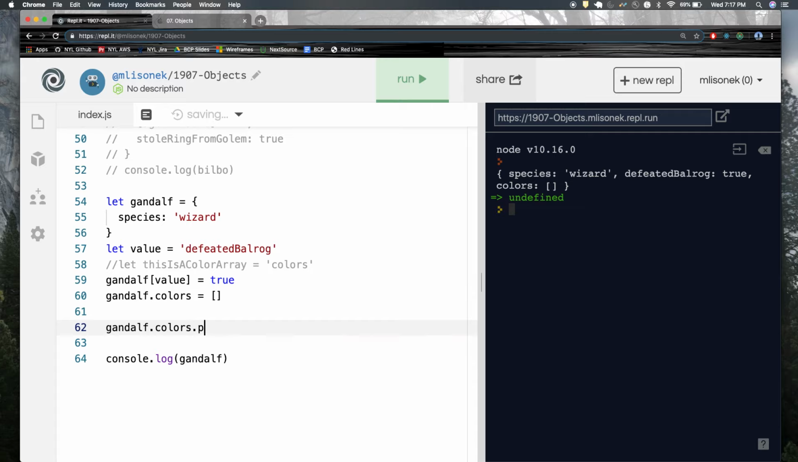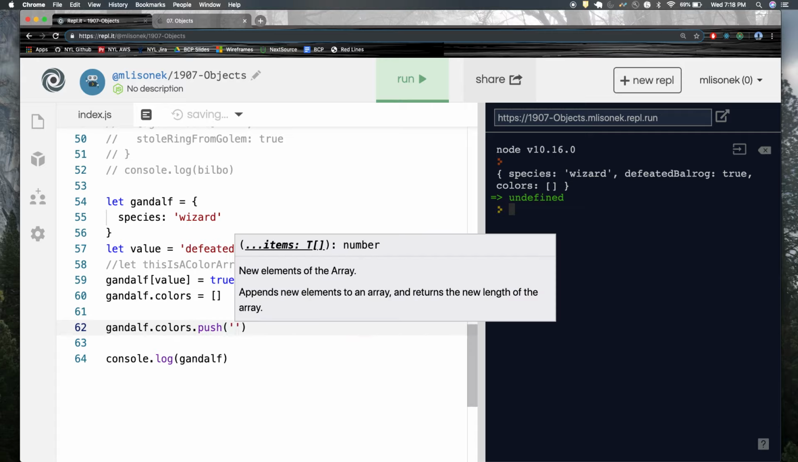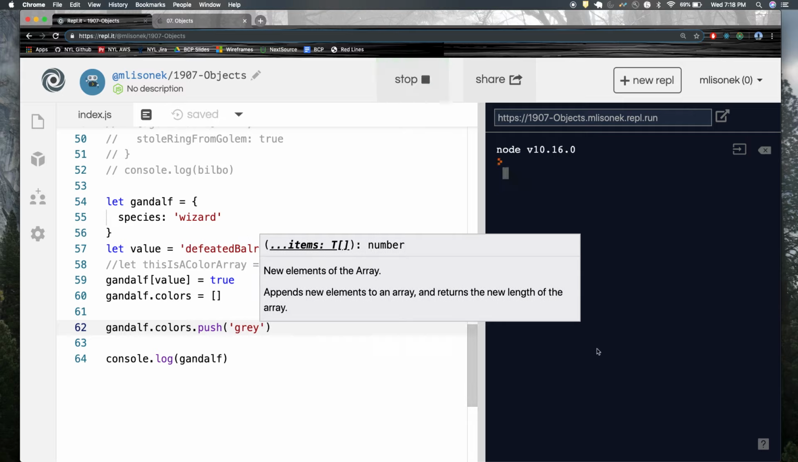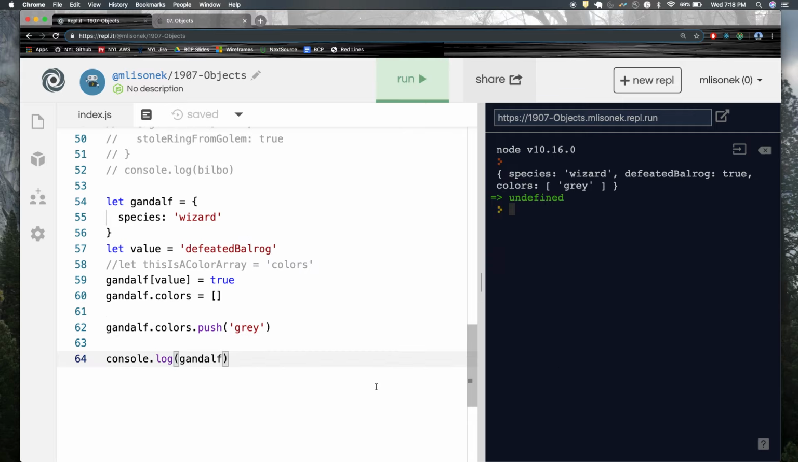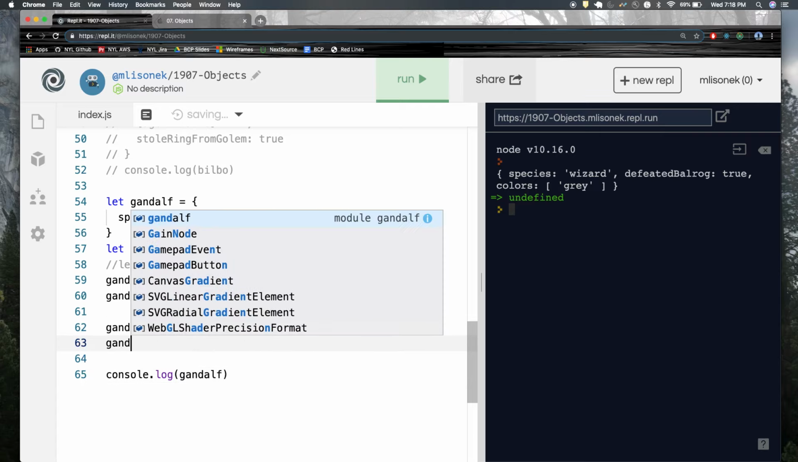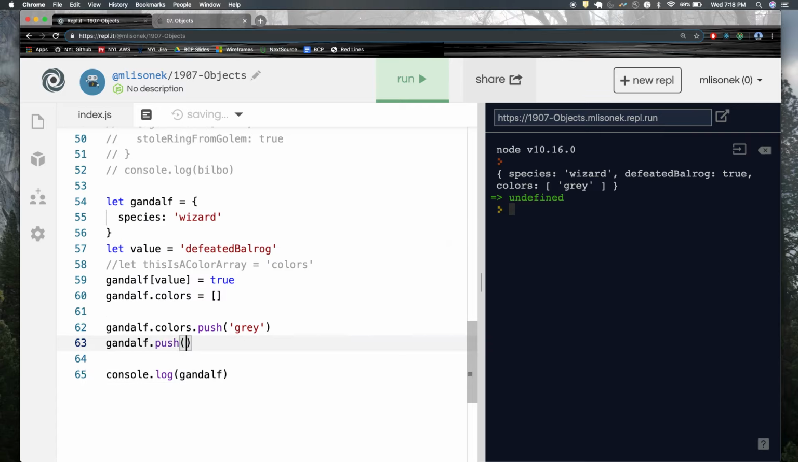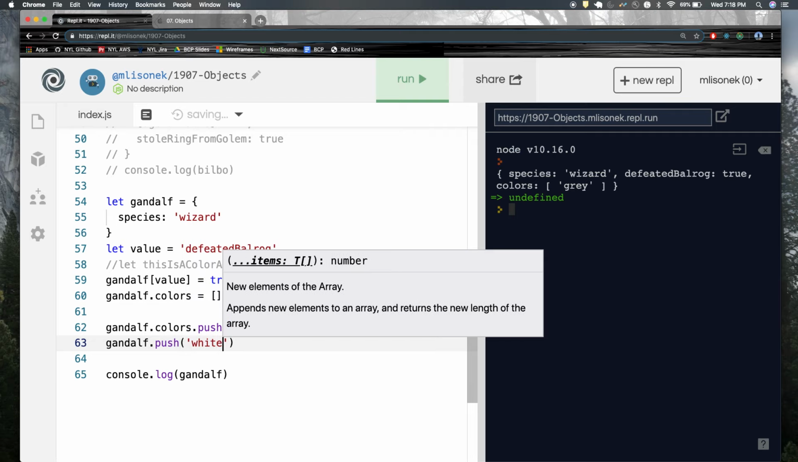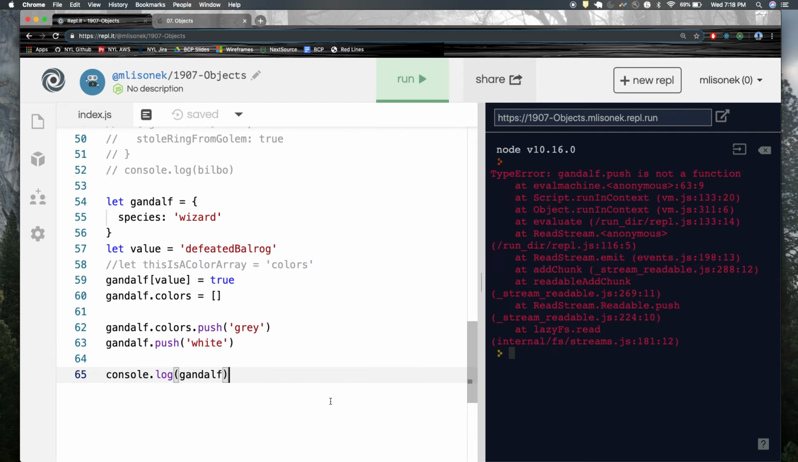So I can do dot push. Nope. Dot push. Right? So now we have an array with gray inside. And I could do it again. I just wanted to make white in there too. Oh my god. Dot colors, my bad.